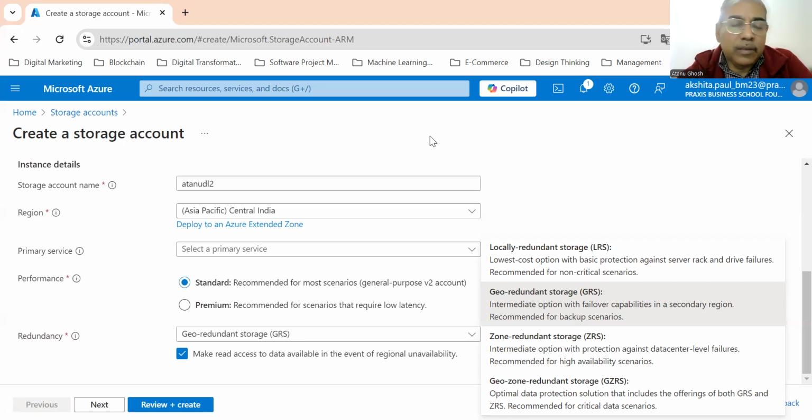Maybe a fire has broken out or a similar kind of catastrophe has happened. In that case, you will not be able to recover the data. What is the next one? The next one is something called geo-redundant storage.